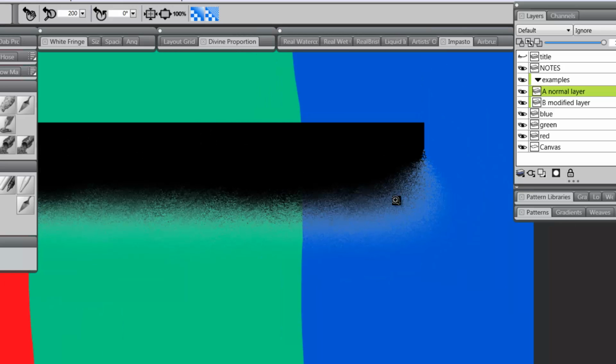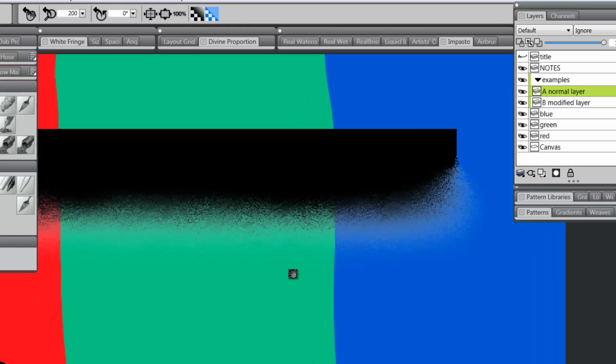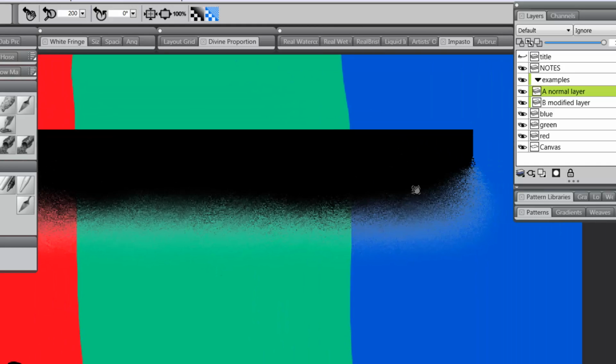You shouldn't be getting any white added because I'm trying to blend black with blue and I'm trying to blend with green and red and so on. So there should be no reason for this fringe. There's some ways to fix that.